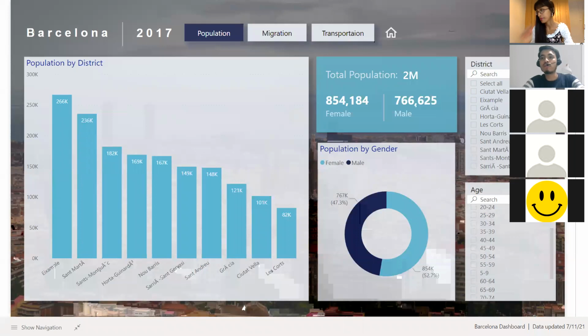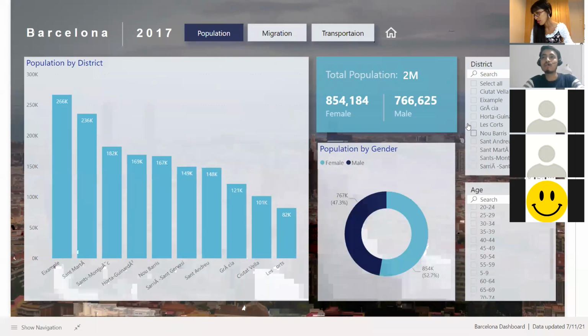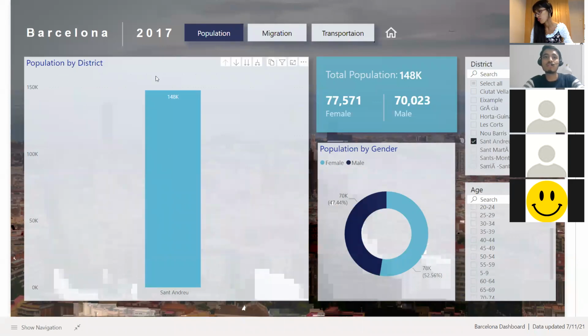And then what else can I do? I can actually filter this report according to age group. So I can see how many people are there for 35 to 39. This is the age group, so I can filter it. I can filter throughout my district names. If I click on this, I can only see that district here, and I can see the population.